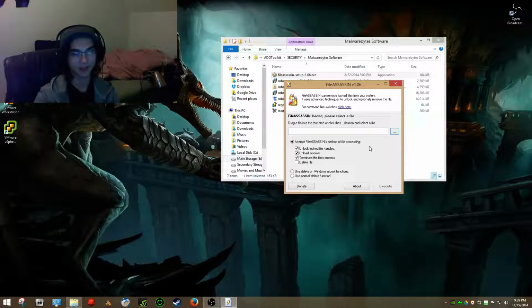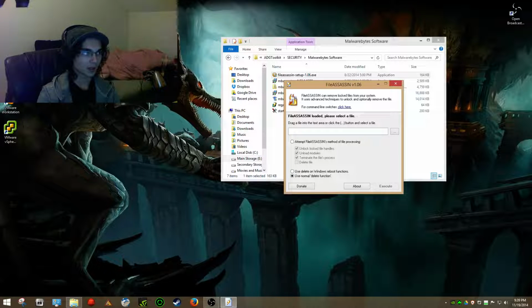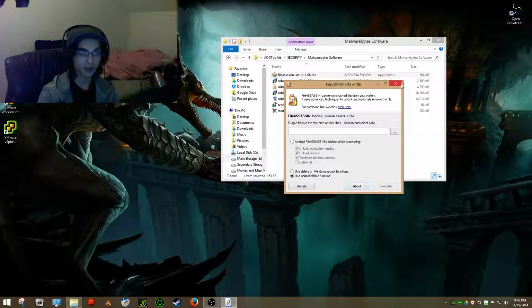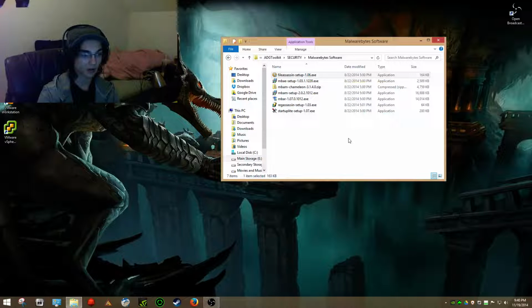I just like to click delete and say, you know, F you, Microsoft, get out of here. Use delete on Windows reboot functions, and then use normal delete function. Use normal delete function is, I believe, just going to throw it to the recycling bin, if I remember correctly. But anyways, you can then donate to Malwarebytes, or read a little bit about it. And that is pretty much it. It's just a nice little File Assassin. It does what it's supposed to.